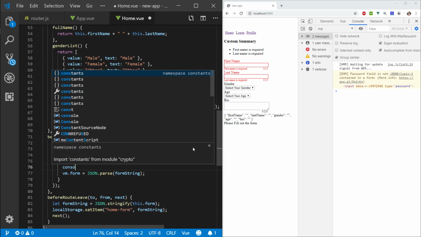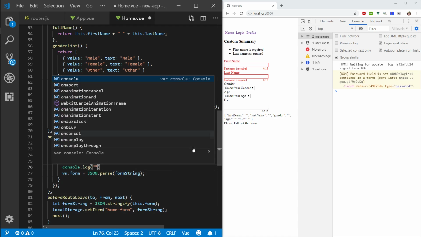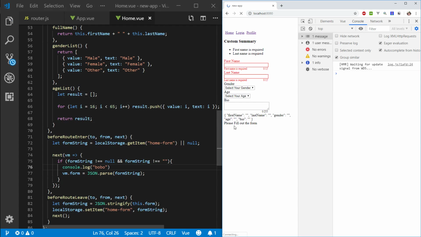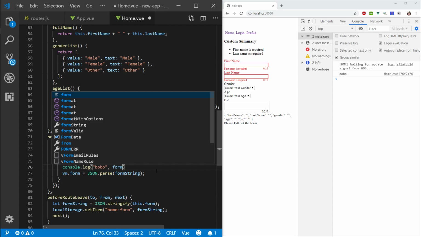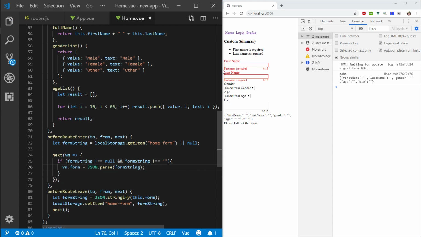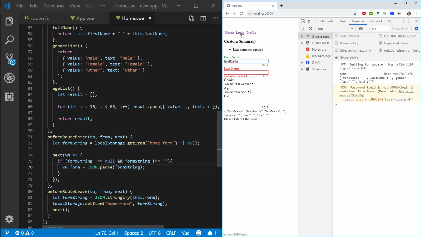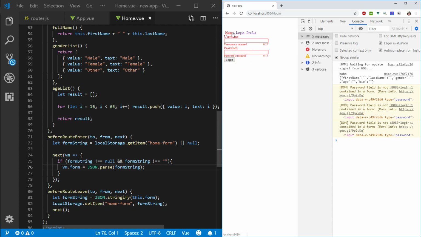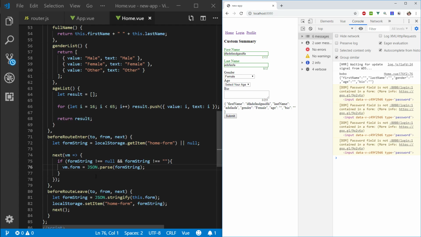So let me just console.log Bobo. So Bobo is being called. Form string. And it's empty. Okay. So my bad. Every time we leave, we override whatever's in our application. So let's go ahead and leave it with this, and then we come back and it's there, right? So let's change this a little bit, and there we go. So more or less, it is working.